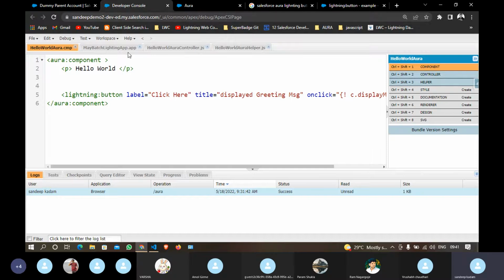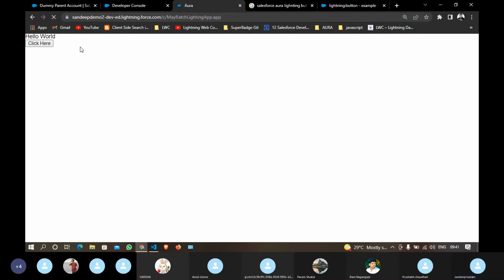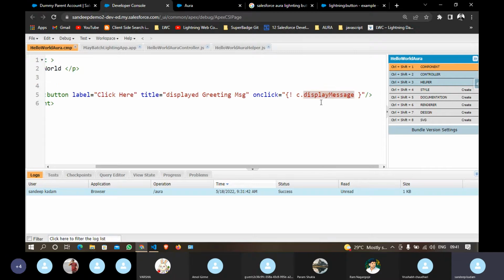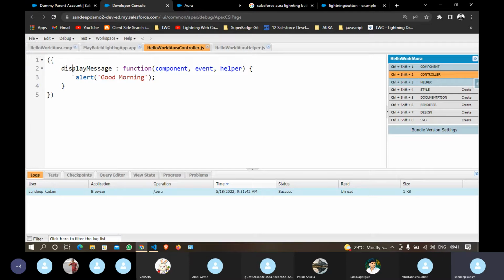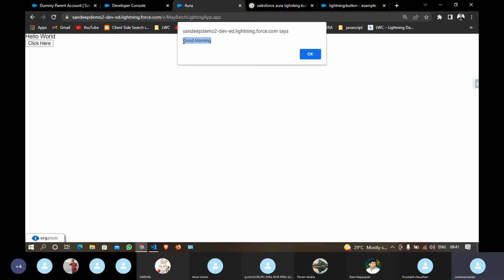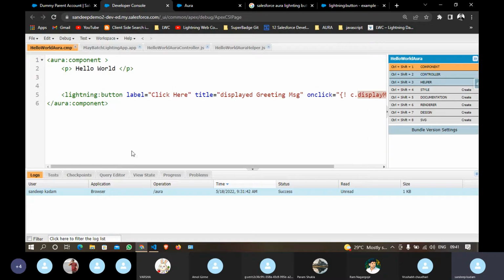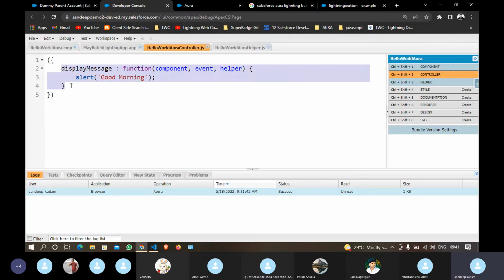Now again refresh this component. Now you can see click here is there. If I click on this, the onclick display message will be called. So where is the display method? It is defined in my controller, so it will come here and throw the alert. Let's say good morning. Click on this, and you can see the good morning alert comes. So it means it is calling my controller method. This way we call our controller method. So what are the uses of this? In the controller we write our client-side logic.